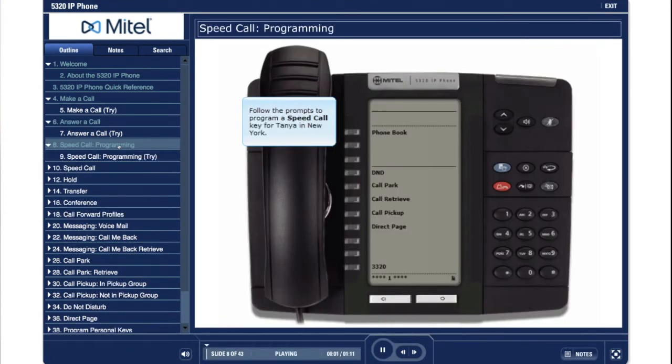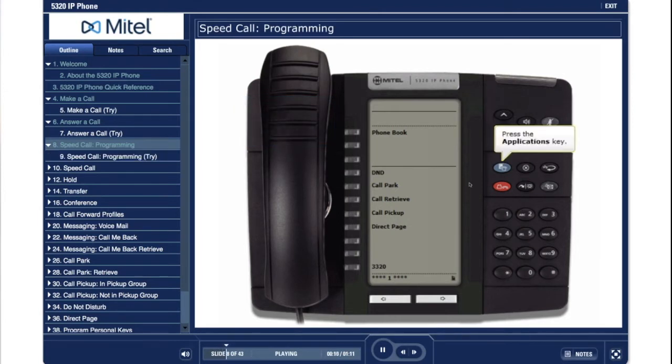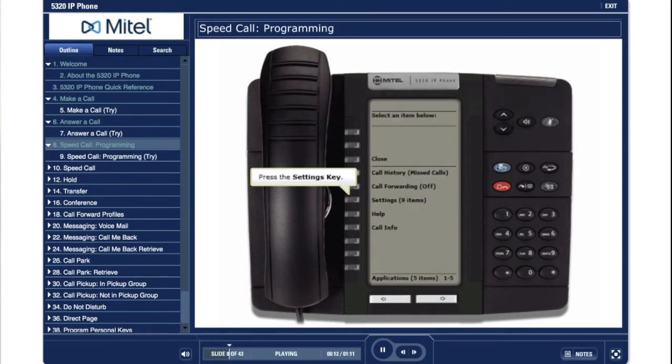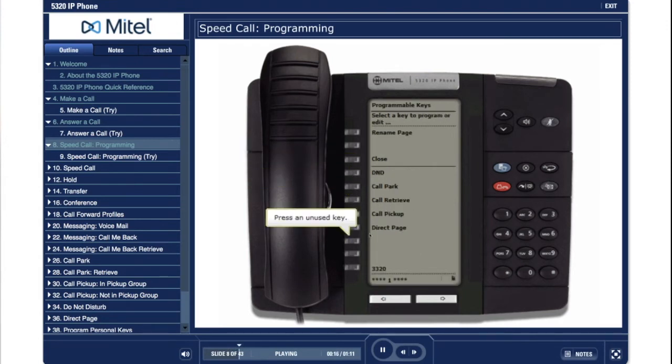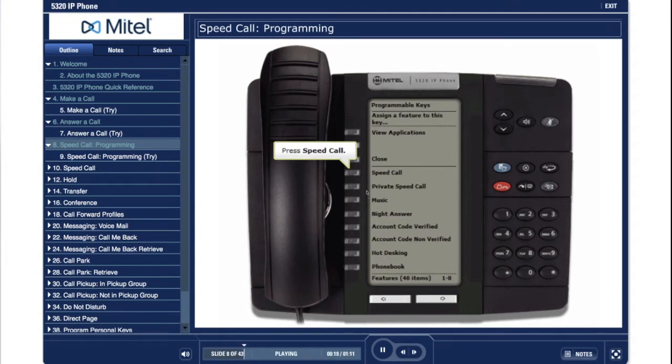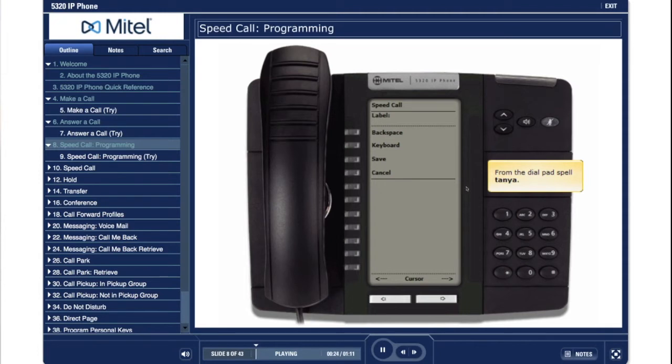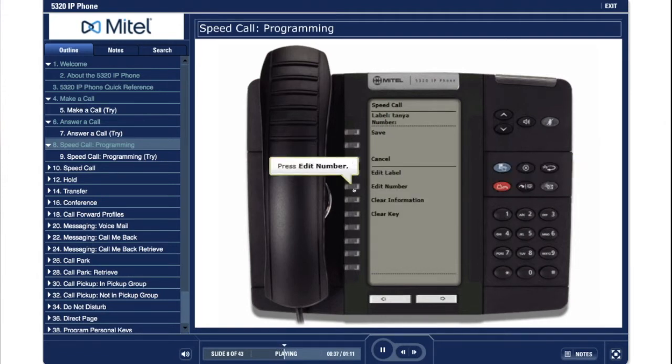Speed call from phone. Follow the prompts to program a speed call key for Tanya in New York. Press the Applications key. Press the Settings key. Press Programmable keys. Press an unused key. Press Speed call. Press Edit Label. From the dial pad, spell Tanya in this example. Press Save. Press Edit Number.